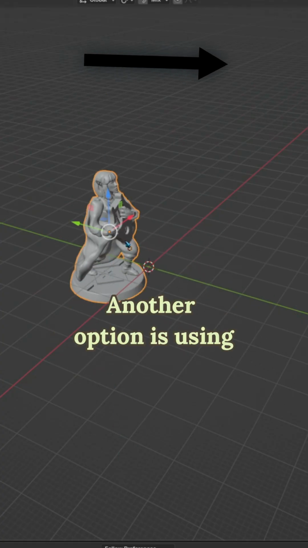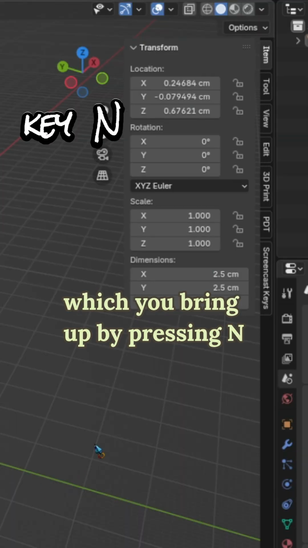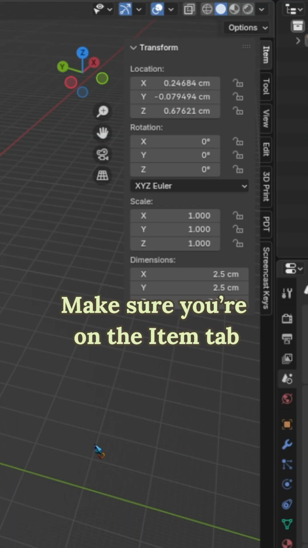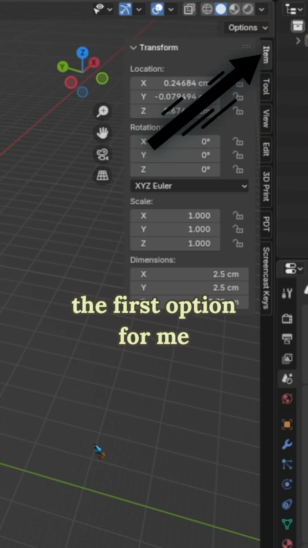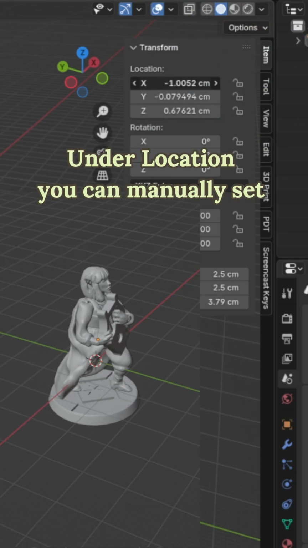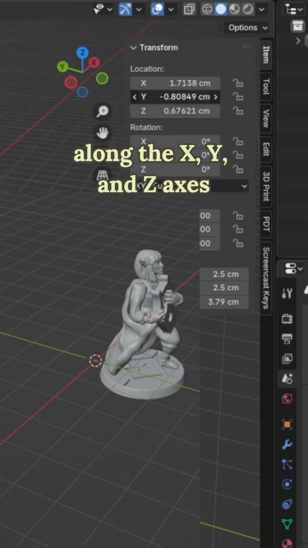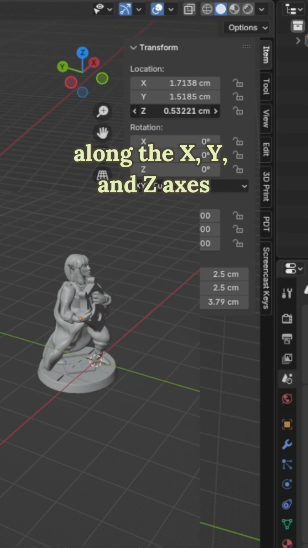Another option is using the right hand panel, which you bring up by pressing N. Make sure you are on the item tab, the first option for me. Under location, you can manually set the position of the object along the X, Y, and Z axis.